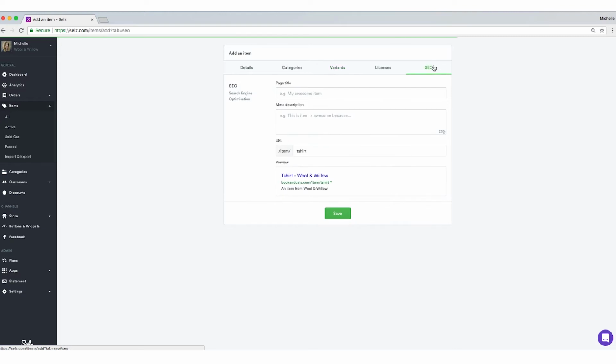We also have a handy SEO tool here. You can always change the page title and description to make it appear differently on Google if you want to. Hit save when you're done.